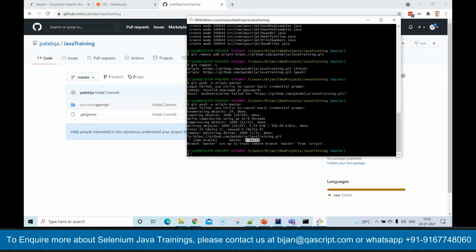Now, this particular local project is linked to my source code management GitHub branch. So whatever changes I now make into my local, I can push into my remote branch. So that is how both will be in sync.